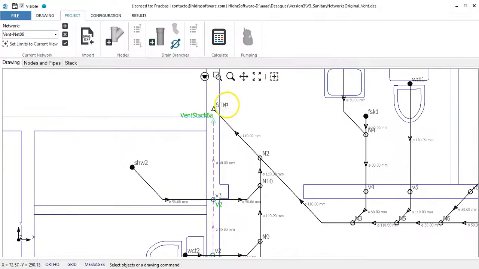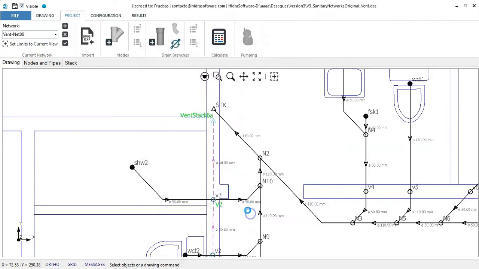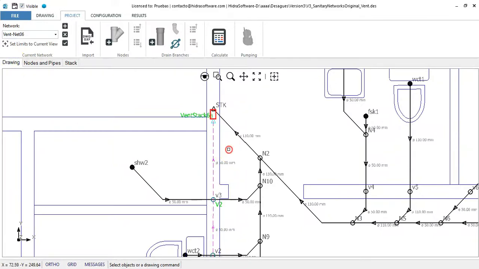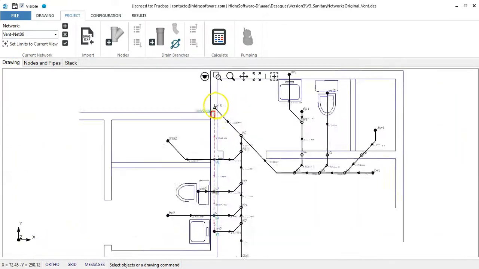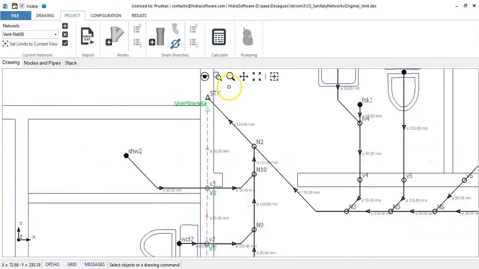Everything is set here. We can click the Calculate button to see if there are errors. We check the ventilated fixture units totalization. Remember that these two stacks will be interconnected, as stipulated by sanitary regulations. Let's continue.